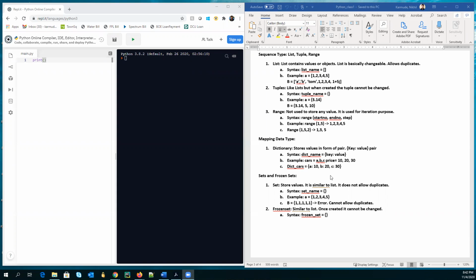Hello, good morning, everyone. As of today's lecture, we'll go through the sequence types, which we learned in the last lecture. The sequence types were nothing but list, tuple, and range. And later on, we'll go to the dictionaries, where we understood what dictionaries are, and regarding sets and frozen sets. In our last lecture, we went through understanding theoretically what each is, and got an example and syntax for each of these.